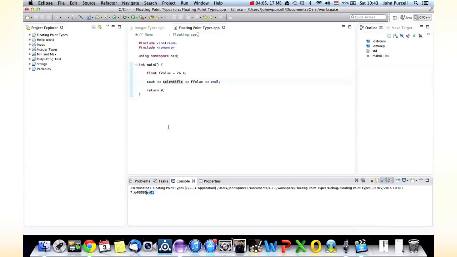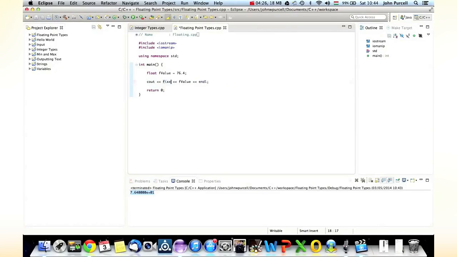Yeah, that's right, isn't it? So we've got 7.64 times 10, that would be 76. This E stands for exponential, and it actually means 10 to the power of 1 here. Sometimes it will display it like this anyway, if you've got a really long number, but I'm going to change this to fixed so that we always get the numbers written out.